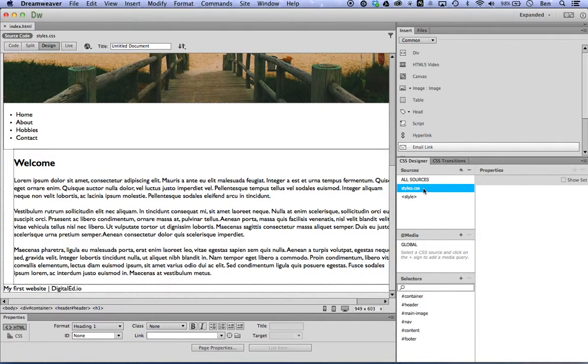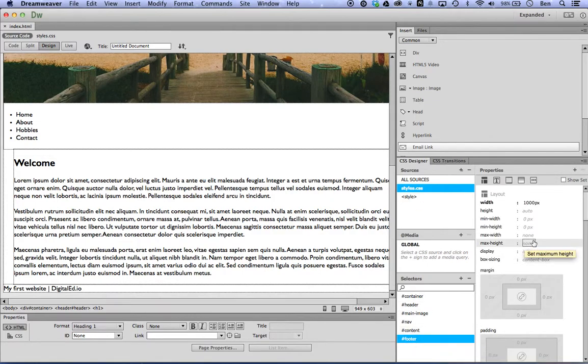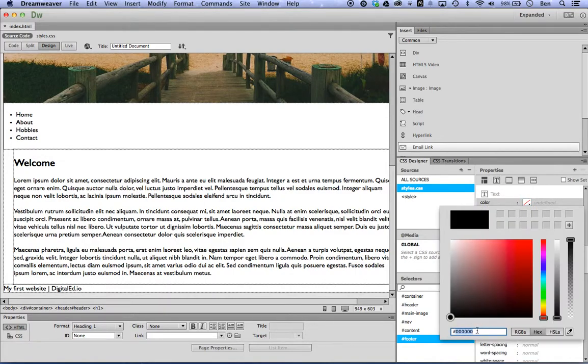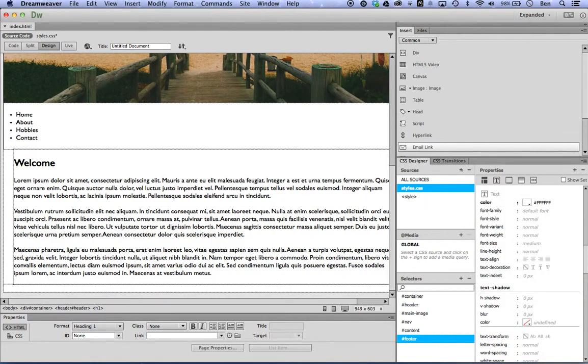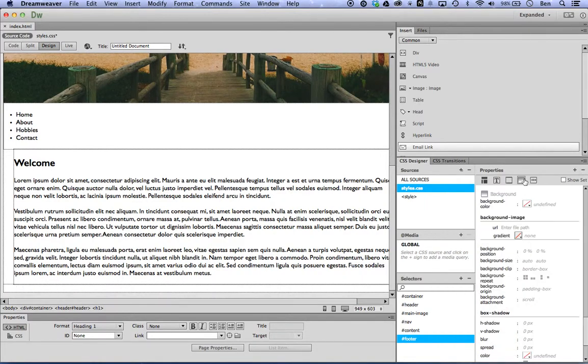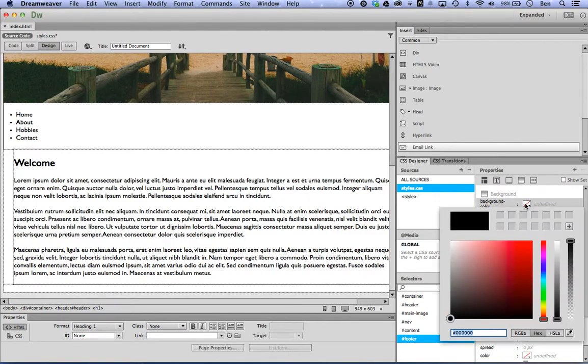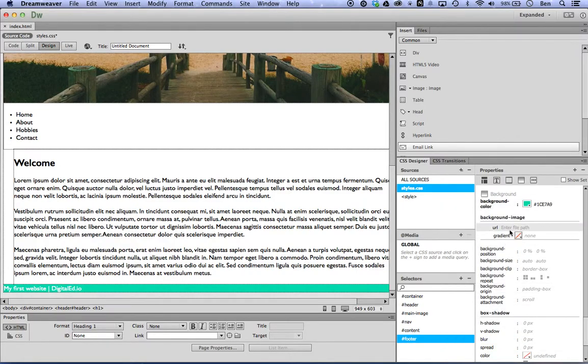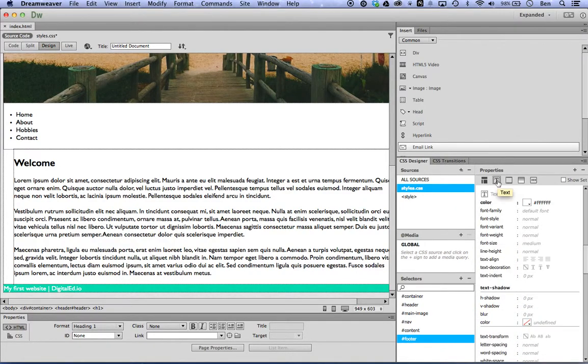So I'm going to click on styles.css and then go down to footer. And a lot of these elements are going to be kind of the same as the header. So I'm going to want to go to text. For text color, once again, I'm going to set white. And then I'm going to go to background and set our green color. And once again, that is 1CE7A9. Hit return.